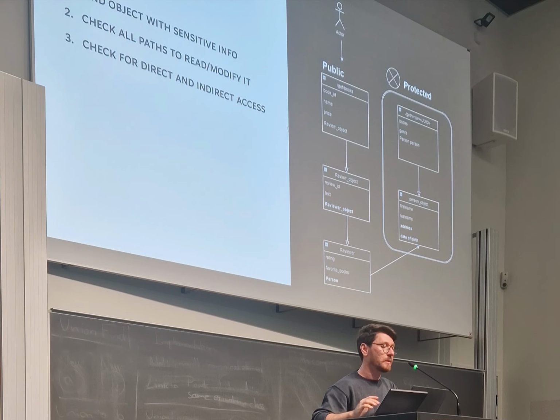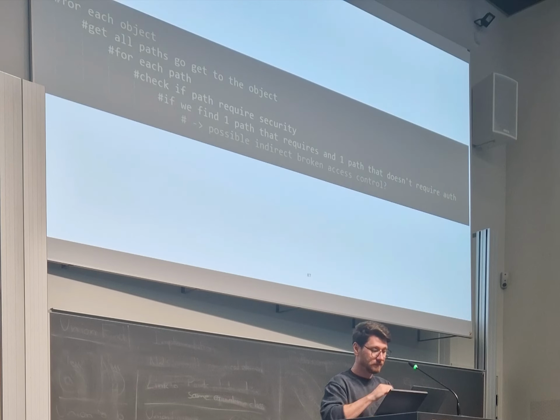So, I don't know if you remember the indirect broken access control. The concept was that we try to find all objects with sensitive information. Then we check all the paths that can reach this object, and then we see if there is a path that is authorized and one that is not authorized to reach it.